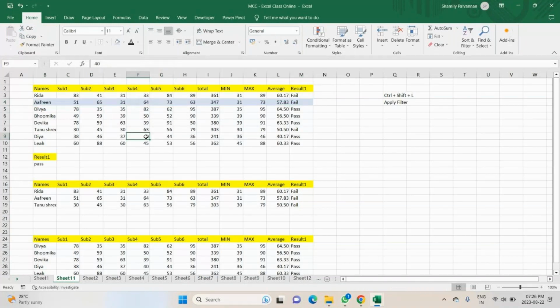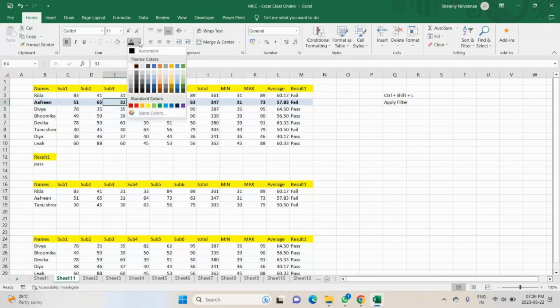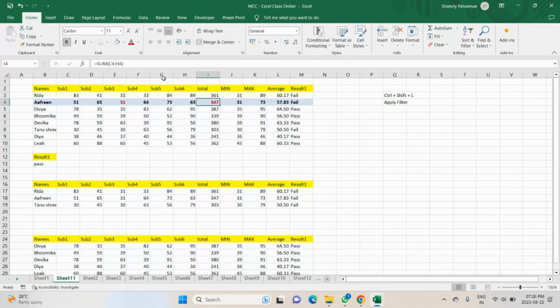So I'm highlighting this with some values. Now you can see this value, again I make it dark red, 31. I make this also 347 total, and my result, your other options, that is your minimum score, maximum score and average. So what I have to do, I have to change these values.